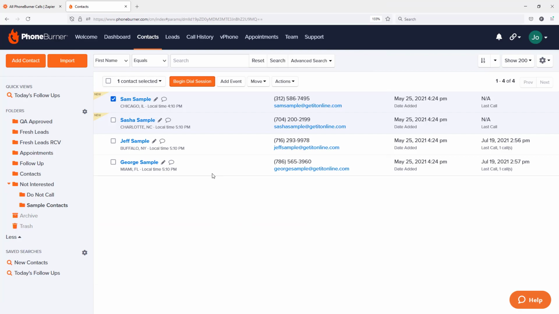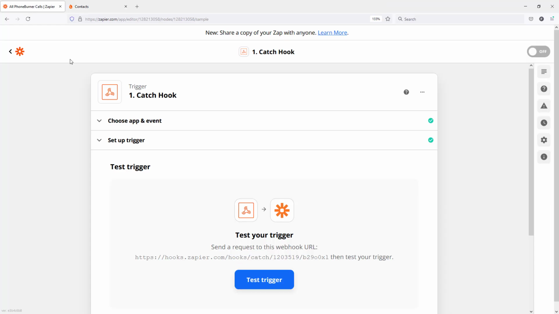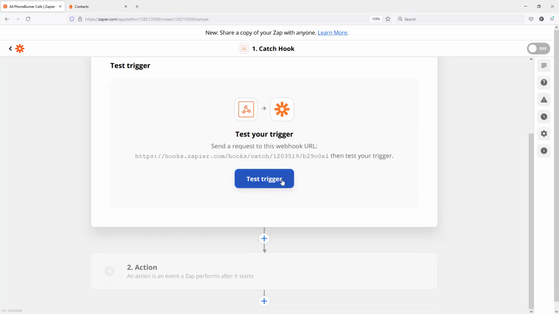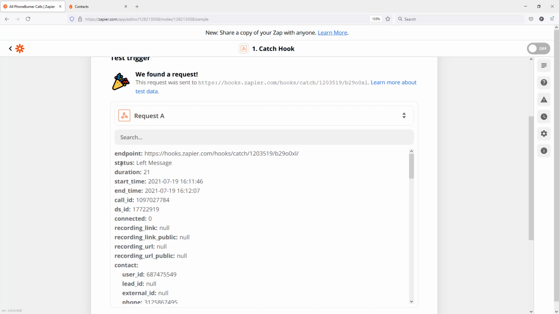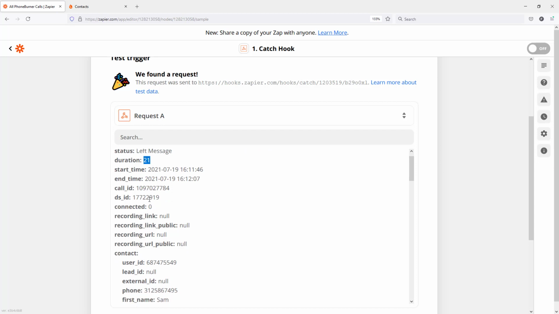Now we can close that window, jump back over to our Zap in Zapier, click on the Test Trigger button here, and you can see that the call, the information from PhoneBurner, has now been sent to Zapier. We can see the details listed here. We had the status, left message, that's the button we clicked on, the duration of the call, start and end time, and a lot of other details in here.